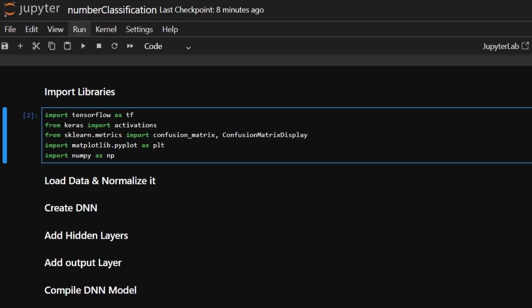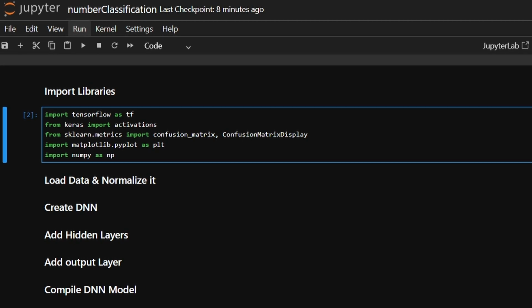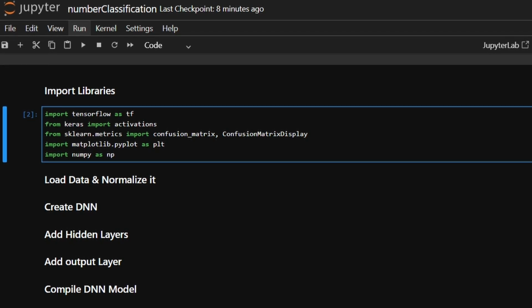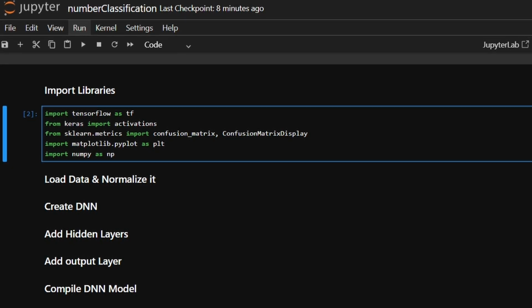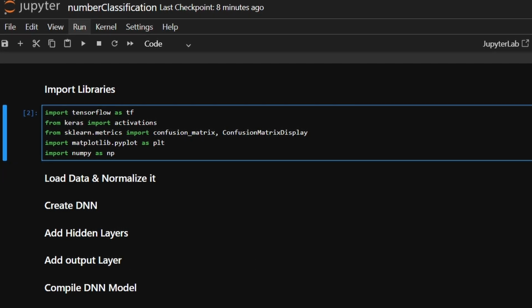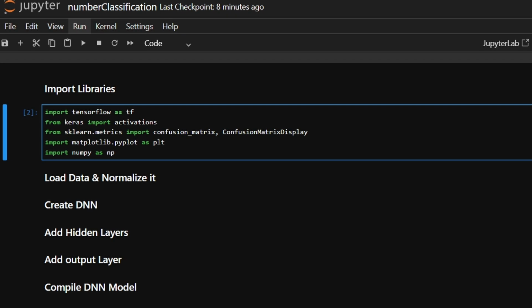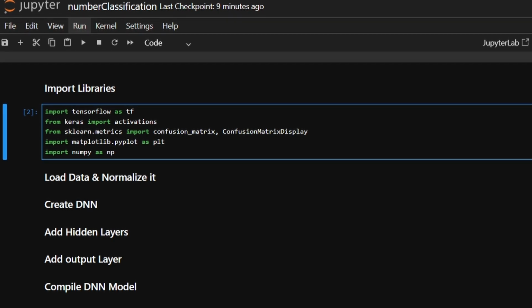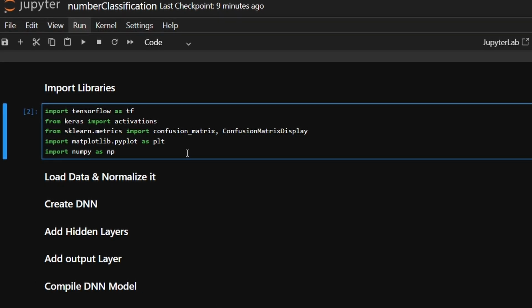To get started with the tutorial, I have made a Jupyter notebook, and in that I have made a file called number classification, and I made this markdown file. So these are the steps that we are going to do in order to make our deep neural network model and make the predictions on the numbers.